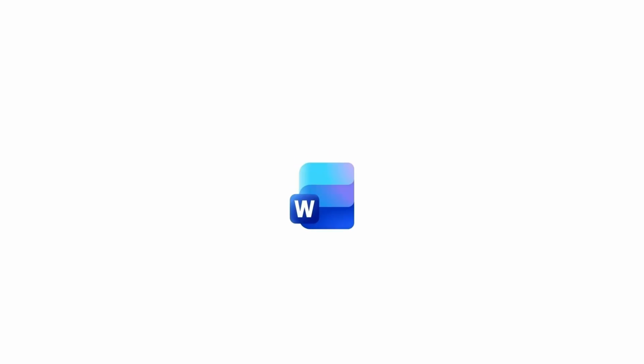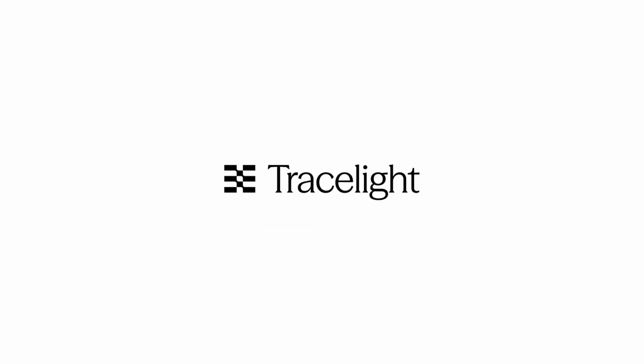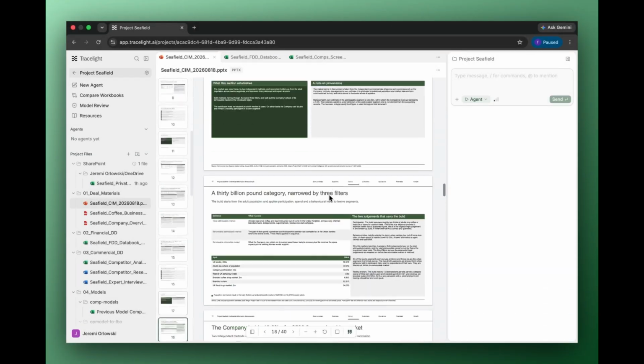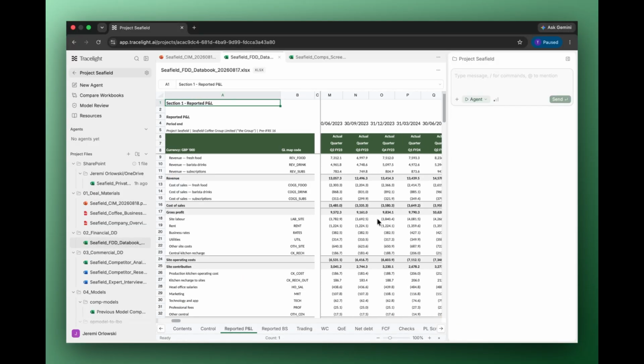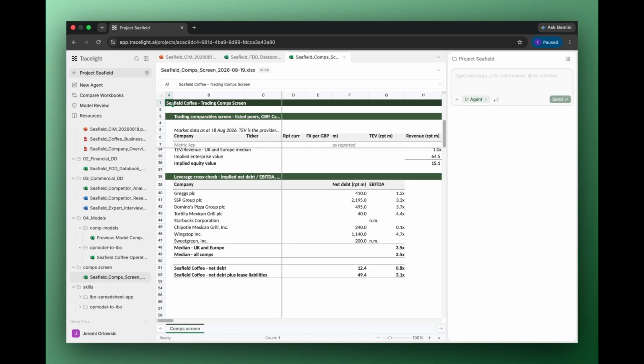Today I'm going to show you Tracelight handling a private equity deal kickoff workflow. So let's start with the materials that you would typically have at the beginning of a deal process. Here we've got a SIM, FTD databook, outputs from commercial due diligence, and a comp screen.